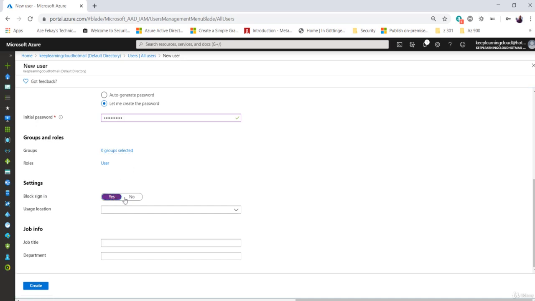The next option is, do you want to block the sign-in for this user? You got options for yes or no. But you may be thinking, hey, I'm creating a user, but why do I need to block his sign in? Well, this is because you may be staging a user. Staging means that you're creating a user even before the user joins the company. Let's say the user will be joining in about 7 days and you are creating this account ahead of time. So when the user actually joins the company, you would then enable it instead of creating it on the day when the user joins. That saves a lot of time.